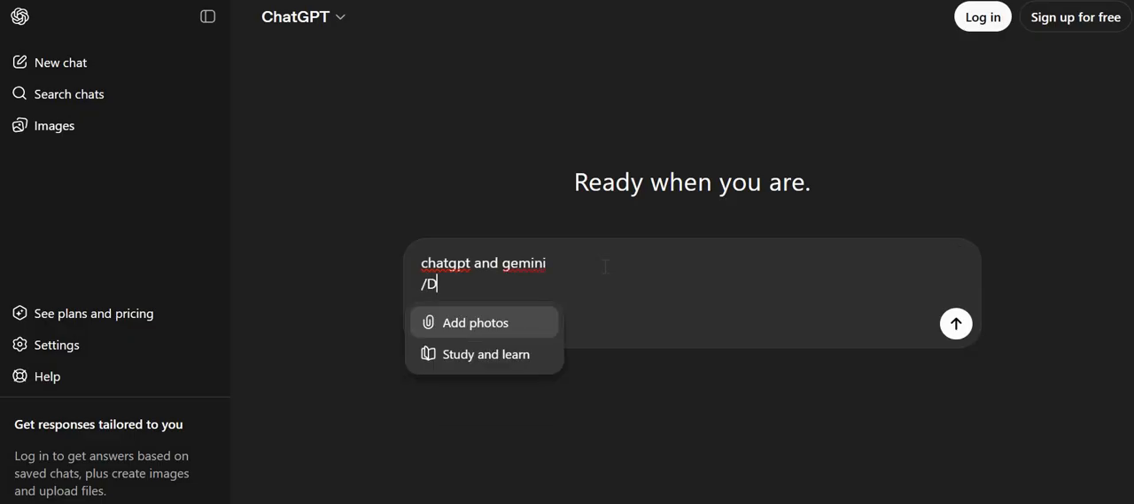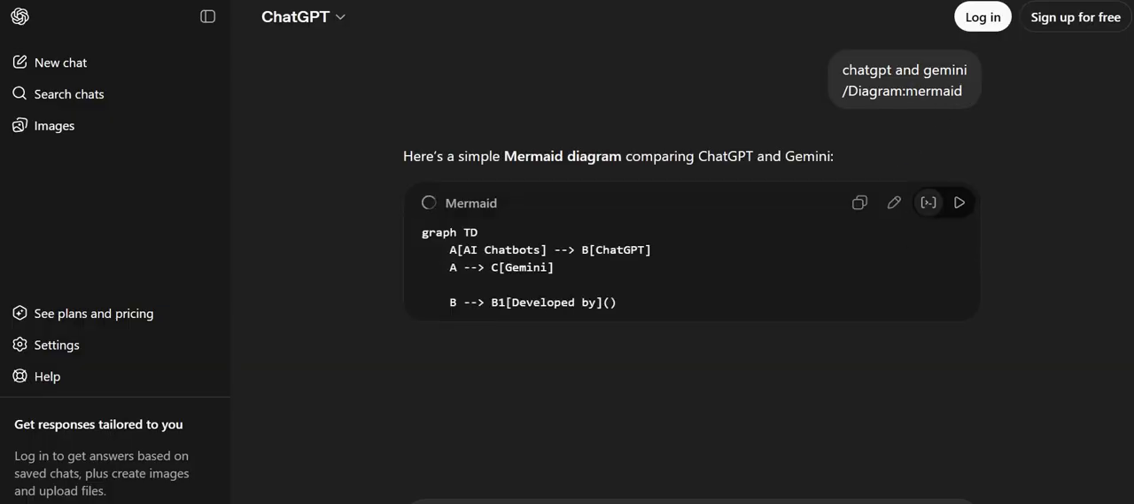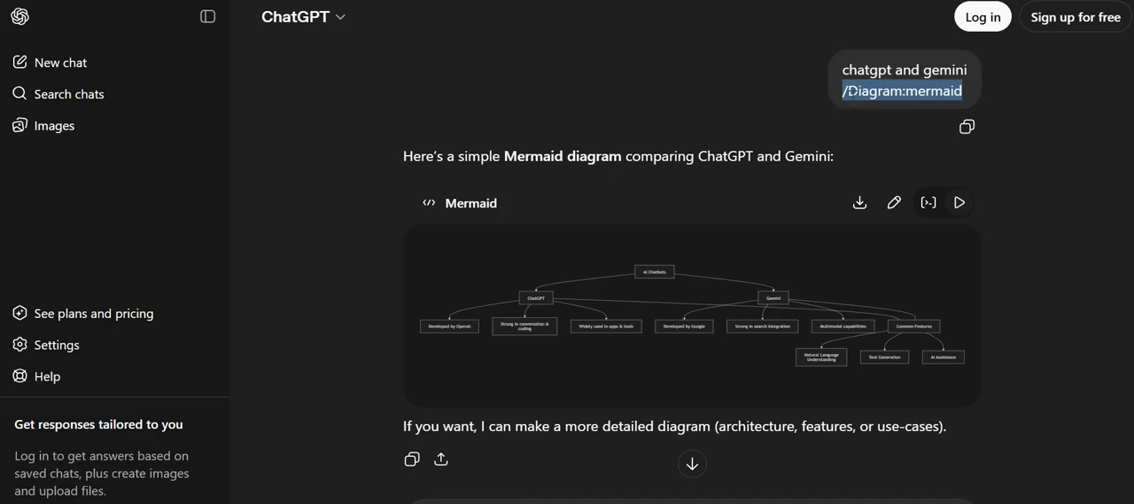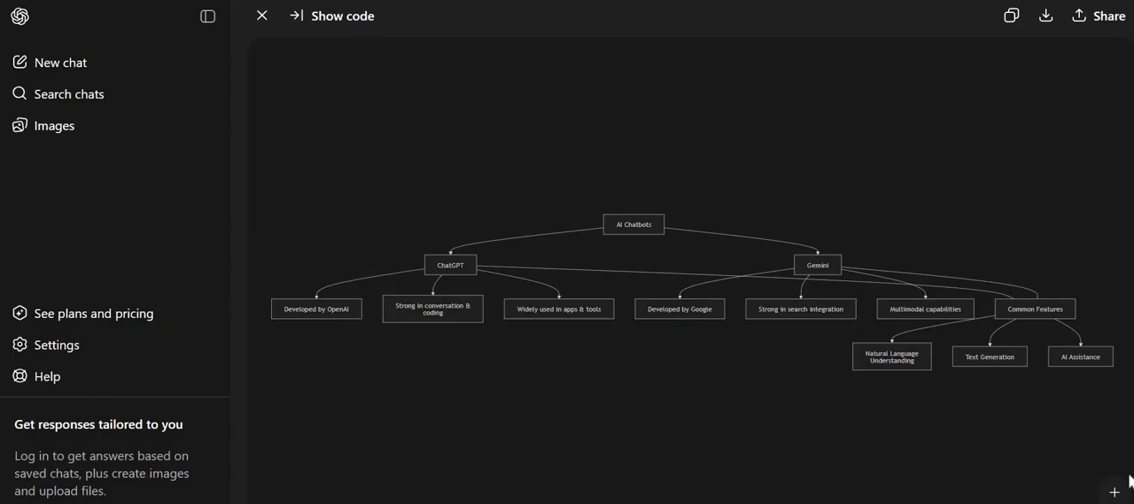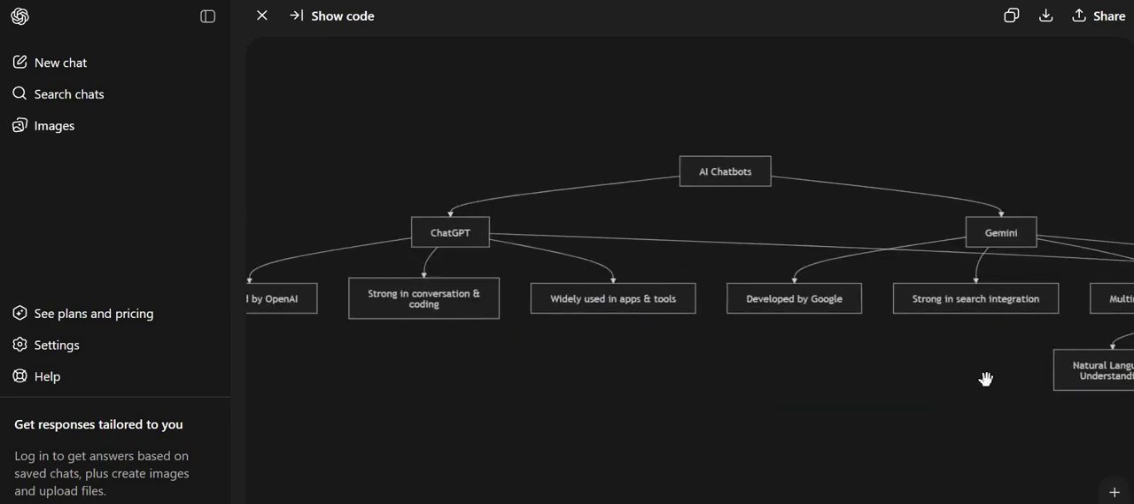First, open ChatGPT and type in your topic. For example, let's say you want a timeline of major ChatGPT and Gemini. Here's the magic command. After your topic, type "diagram, mermaid." When you hit enter, ChatGPT will automatically generate a beautiful, clean visual diagram like this one.